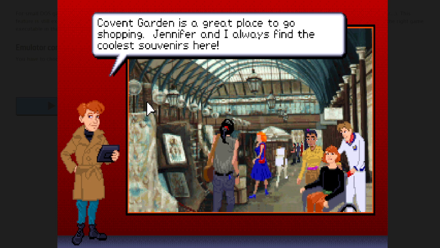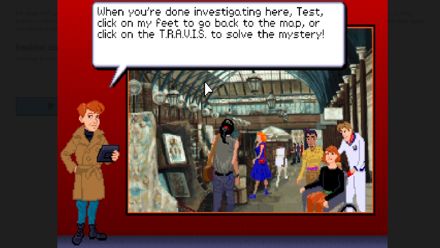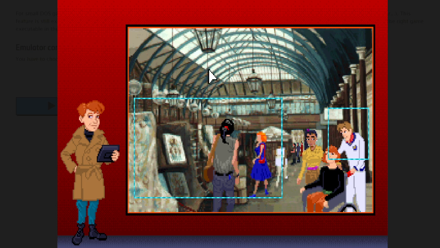Covent Garden is a great place to go shopping. Jennifer and I always find the coolest souvenirs here. Look, there's Nigel with his friends Gay and Dorothea. Let's ask him about the statue he bought yesterday.